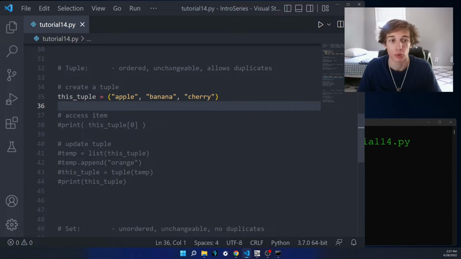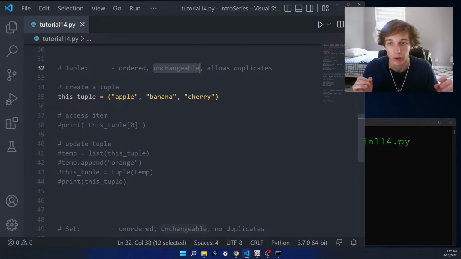So we mentioned that a tuple is unchangeable, which means that we can't add or remove or change the items, but there's actually a way that we can. We're going to have to convert our tuple into a list, make the modifications, and then convert that list back into a tuple. So that would look something like this.